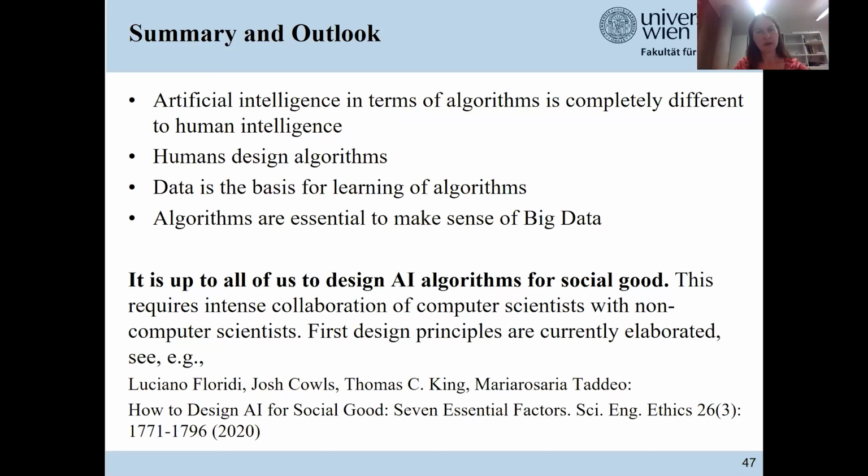Okay, let me give you a summary of what I talked about today. I hope I can convince you that artificial intelligence in terms of algorithms is something completely different to human intelligence. Sometimes people have a bit of fear of algorithms, how they are transforming our lives, and I can of course understand that. But I would hope that everybody would have a basic knowledge of what an algorithm is and what the strengths and limitations of algorithms are.